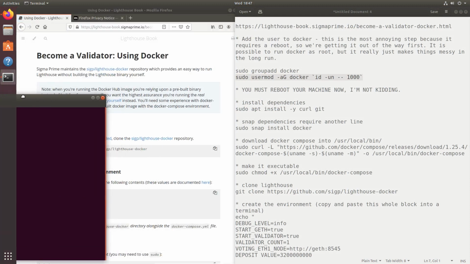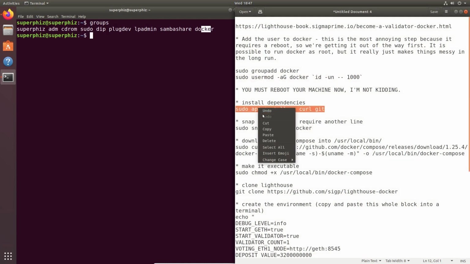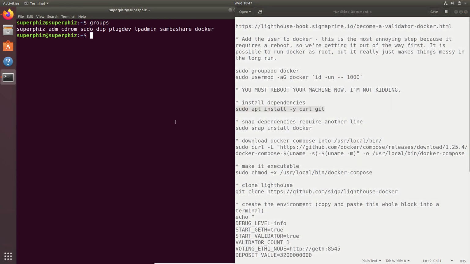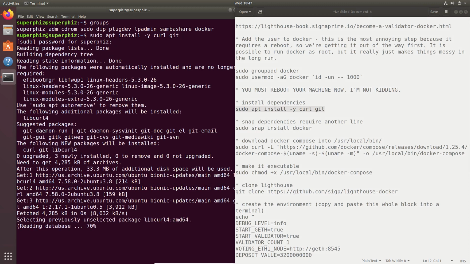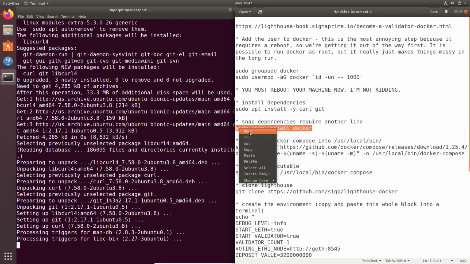All right, so here I am again. I can check and see that I'm now in the Docker group. I needed that to happen. And I can install some dependencies. Right now I'm going to install curl and git. And so I'm going to use snap to install Docker.